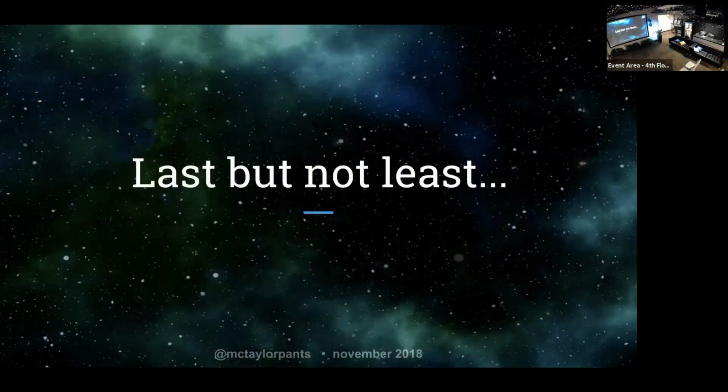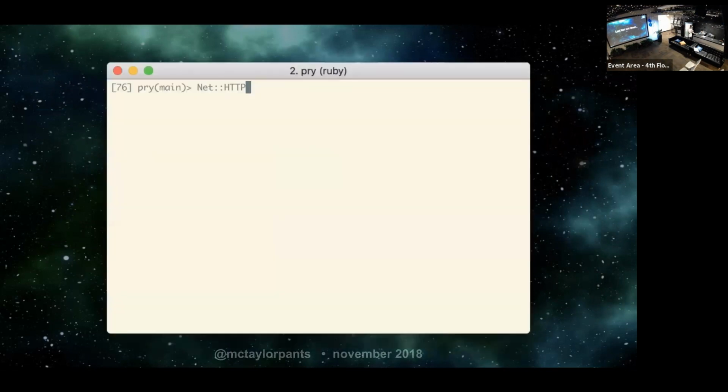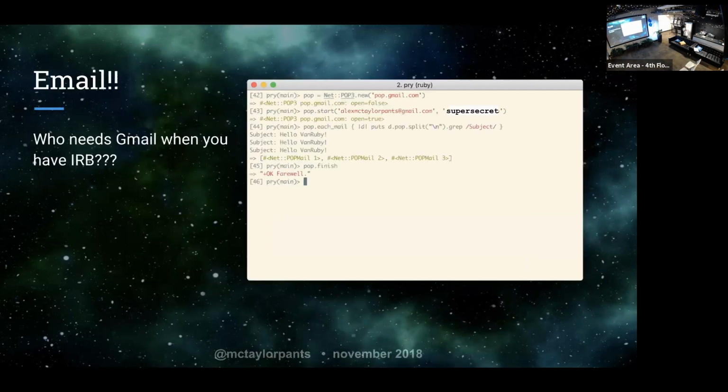Okay, last but not least. So I'm sure people have used this all the time, right? HTTP. How many people have used Net::POP3? Yes, you can check your email from Ruby, which is super weird, but I think it's amazing.